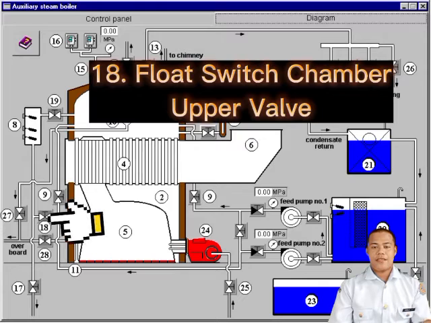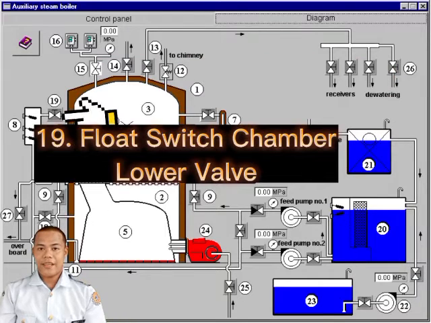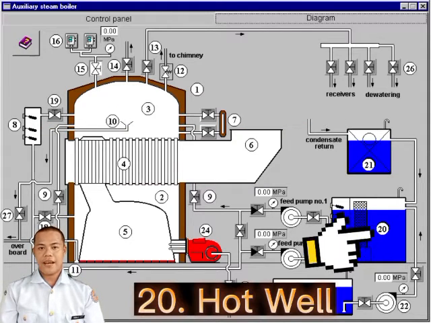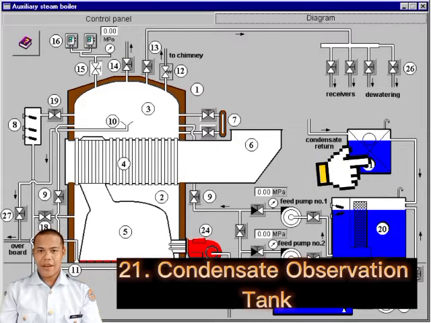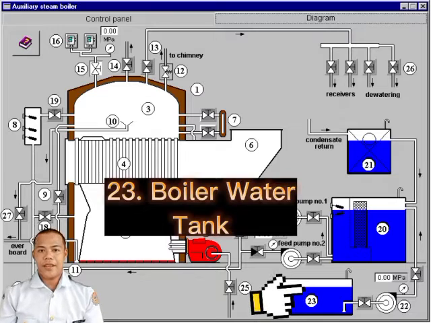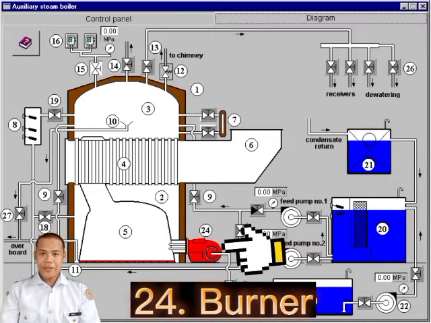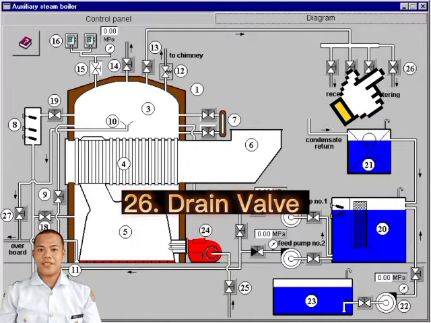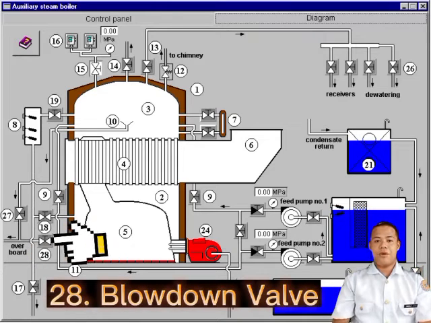Number 18 is float switches chamber upper valve. Number 19 is float switch chamber lower valve. Number 20 is a hot well. Number 21 is condensate observation tank. Number 22 is a hot well refilling pump. Number 23 is a boiler water tank. Number 24 is our boiler. Number 25 is a fuel supply valve. Number 26 is drain valve. 27 is scum valve. And 28 is blow down valve.